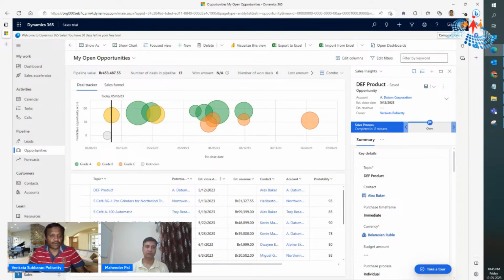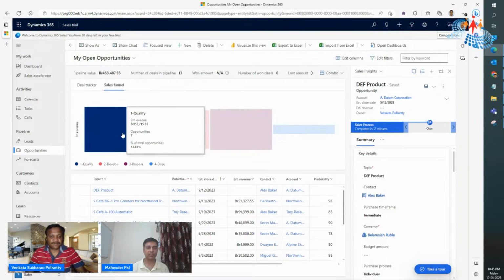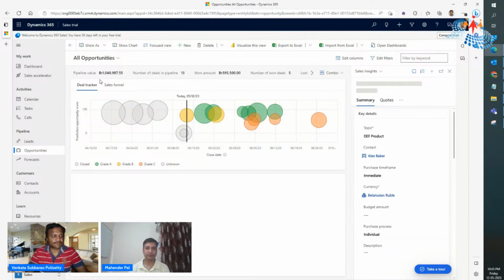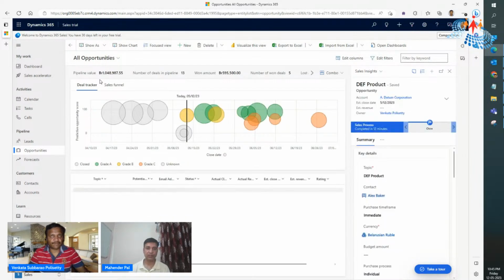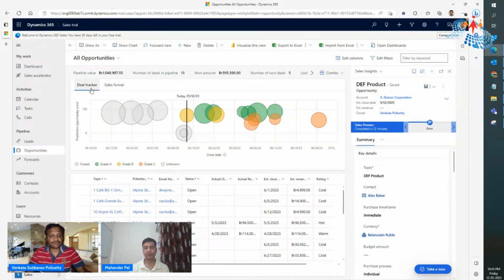Mahinder, do you want to add anything? No, I think you have covered all the things. We have seen the visuals added to the opportunities view, where we can see a summary of all the opportunities available in the system. That's good. I think that's what we wanted to cover, and we covered different opportunity sections and how we can capture these details.